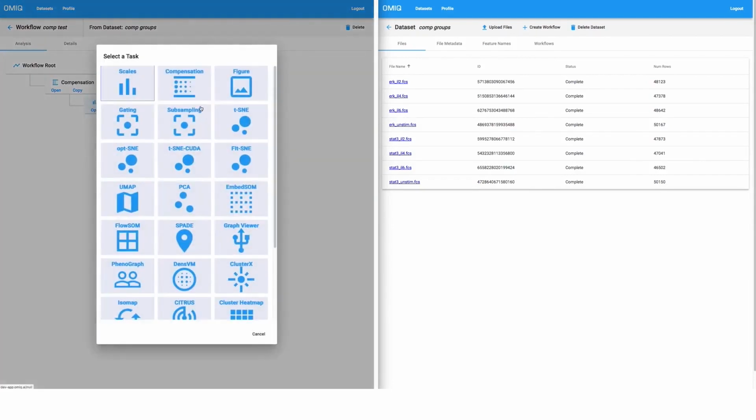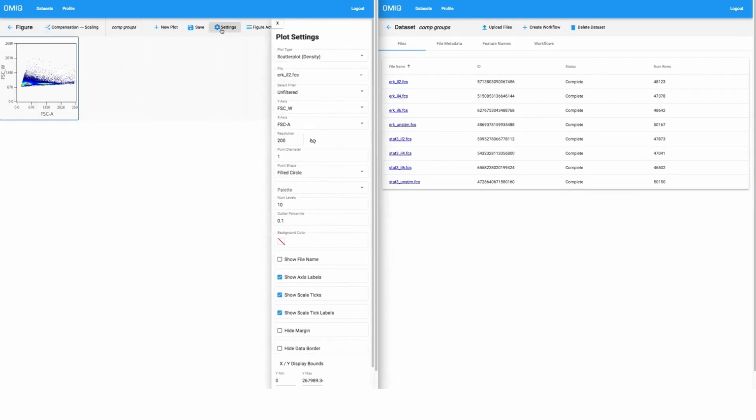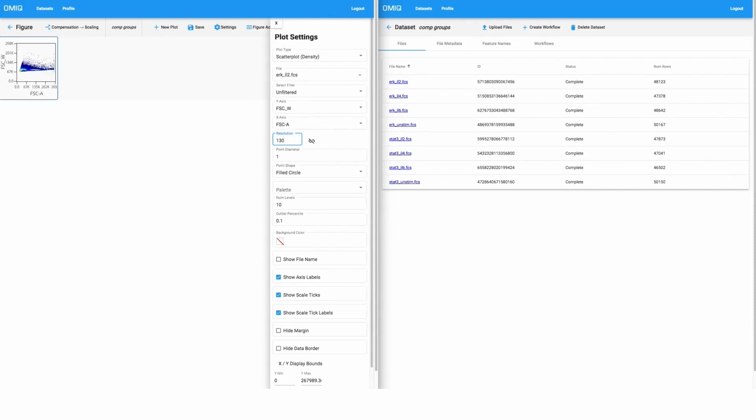And lastly, we'll set up a figure. And the figure really can be whatever you want it to be, using overlays or density scatter plots or what have you. We'll just show a quick example using density scatter. So because we're going to want to fit a few plots here, we'll lower the resolution a bit.